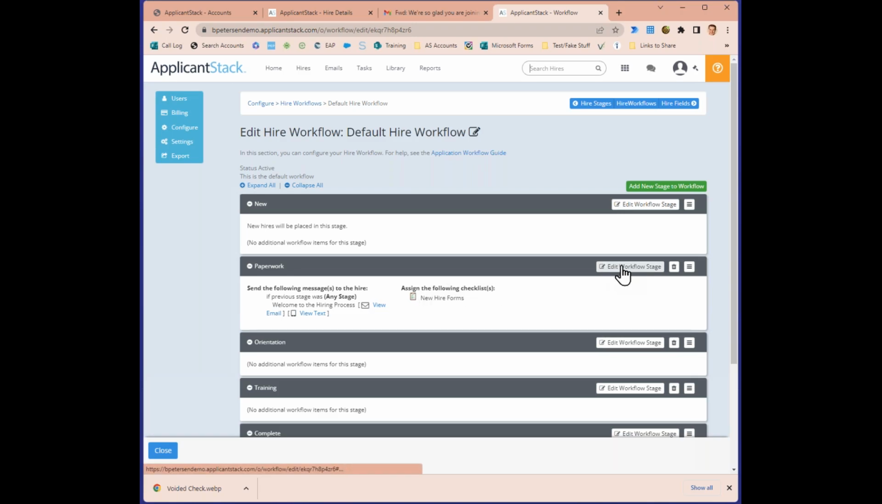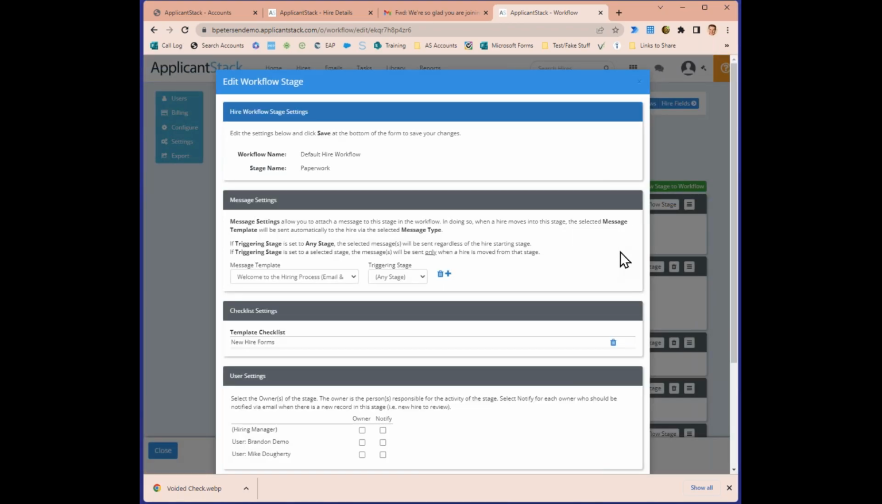Now, if I drill into this edit workflow stage, we're getting really granular and very in the weeds about customization. You'll see here, again, the message template that's assigned when they enter the paperwork stage is Welcome to the hiring process, and that's the email where they're given that automatically generated password and the link to the hiring portal.